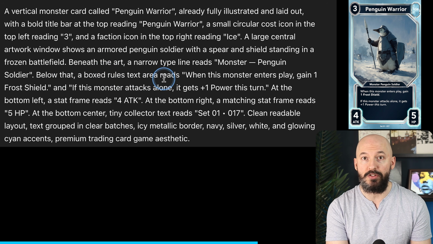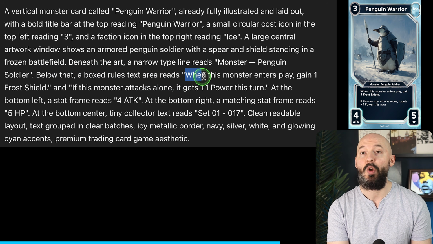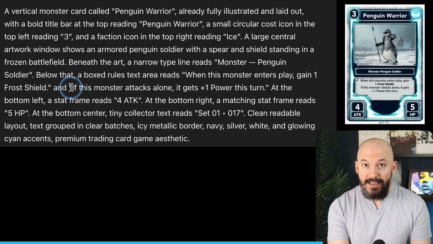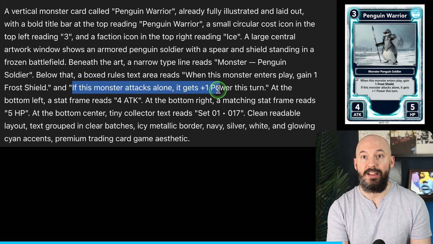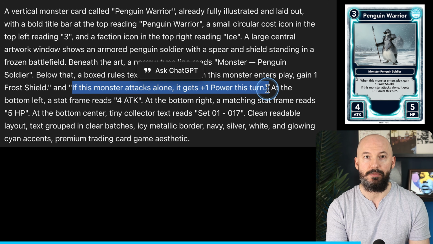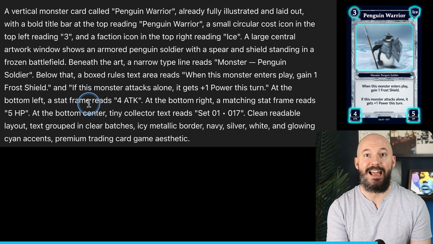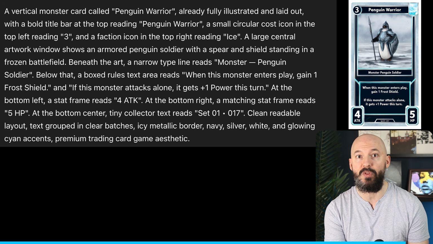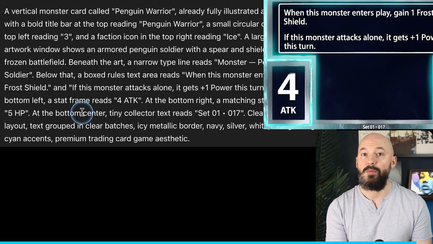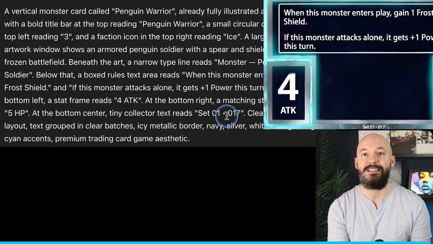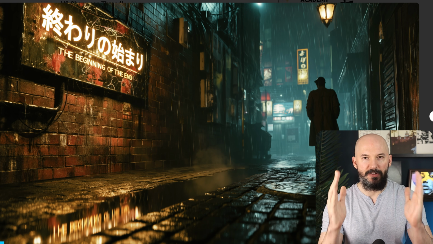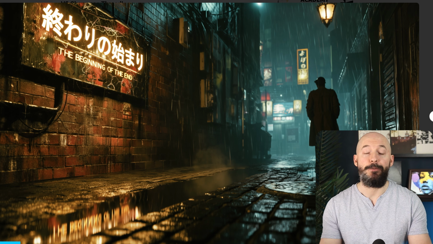Below that, a box rules text area reads, when this monster enters play, gain 1 frost shield. And if this monster attacks alone, it gets +1 power this turn. It goes on to say at the bottom left, a stat frame reads 4 attack. At the bottom right, a matching stat frame reads 5 HP. At the bottom center, tiny collector text reads set 01-017. Isn't that fascinating?